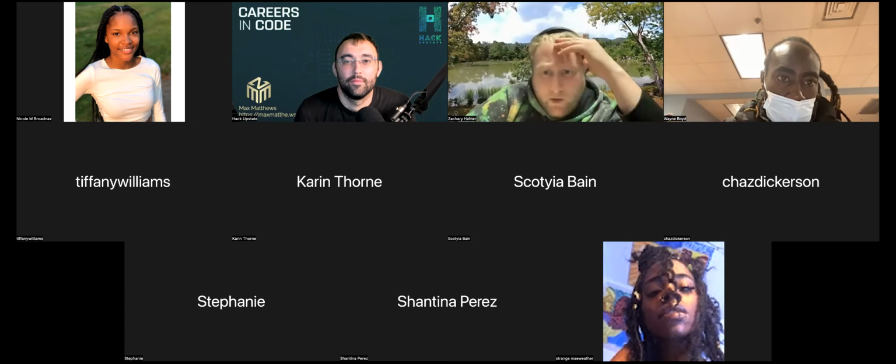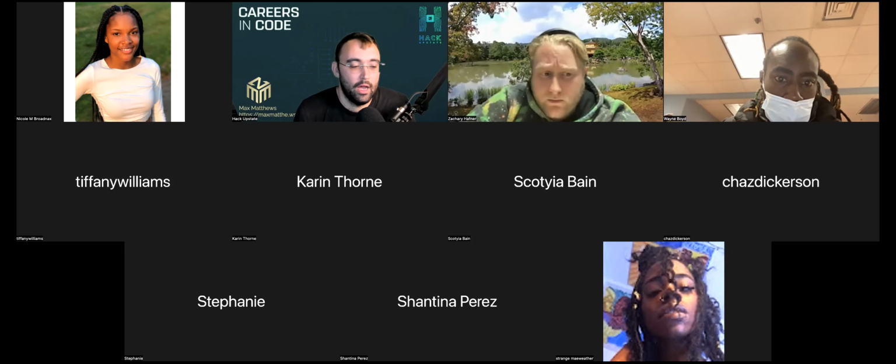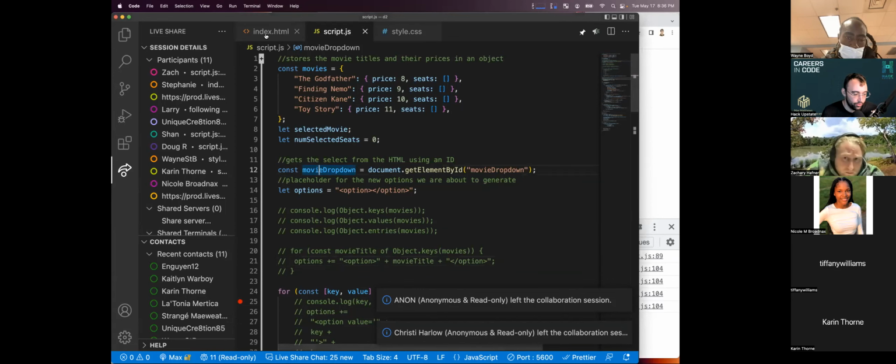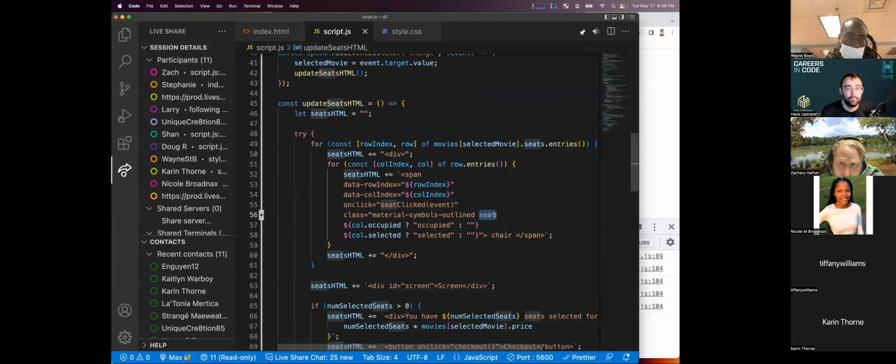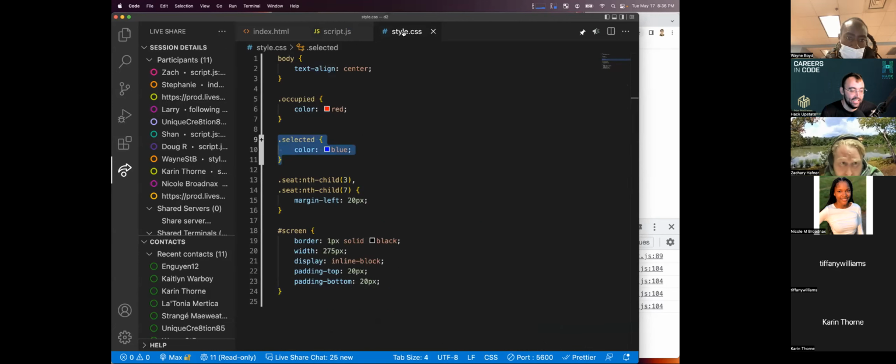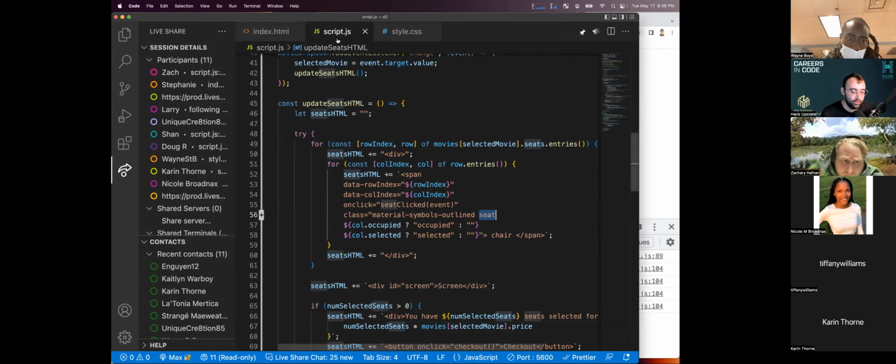Hey, where in the code did you add the aisles? So two places. One, make sure in your script.js in that giant mega span tag that you've got the word seat in for the class. And then in your style.css, I have the seat nth child 3 and 7 at a margin left of 20px. I have that. Okay, so then in your script.js, just make sure you've got the word seat in your class list. I have that too.